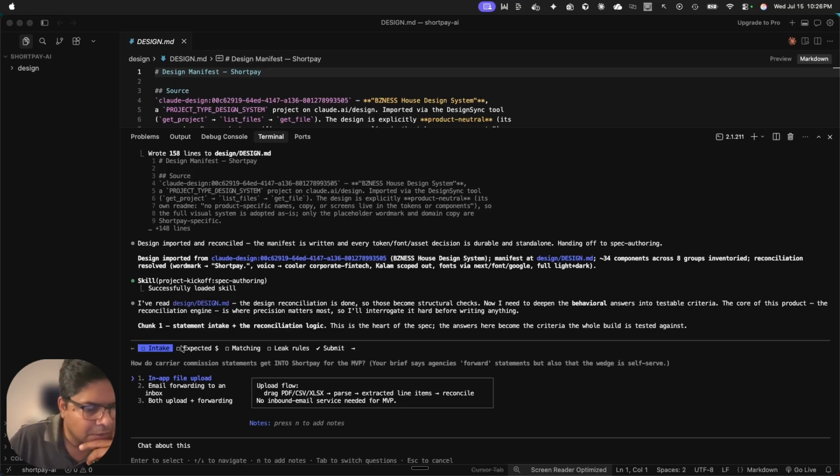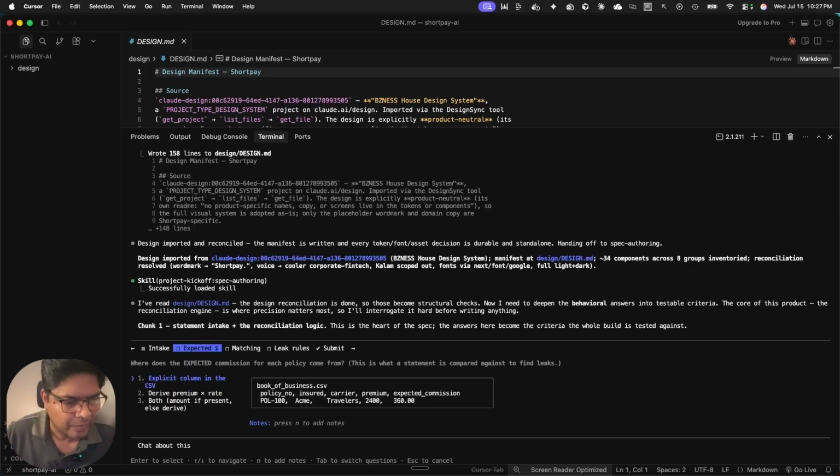All right, so what do we have here? I think let's go with the in-app file upload option. Where does the expected commission for each policy come from?